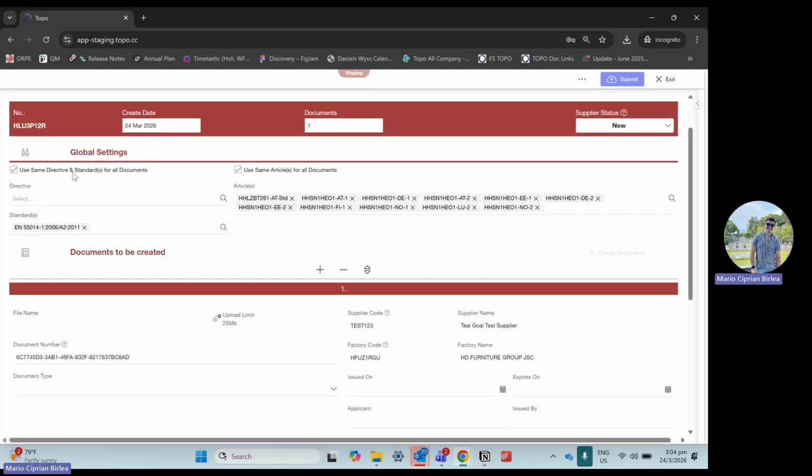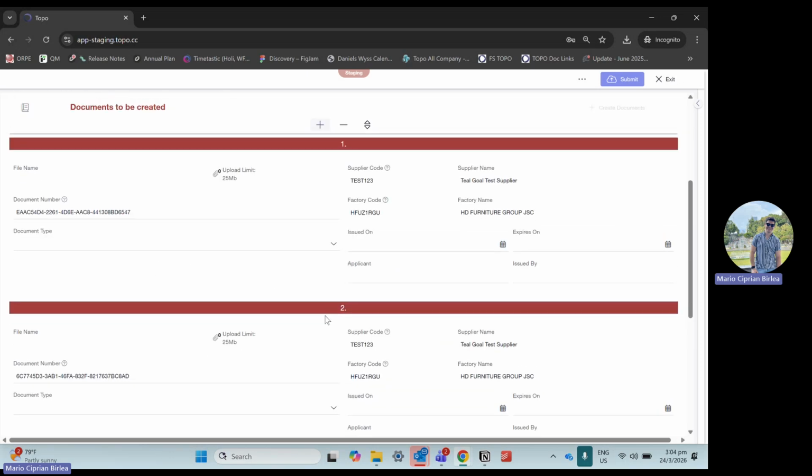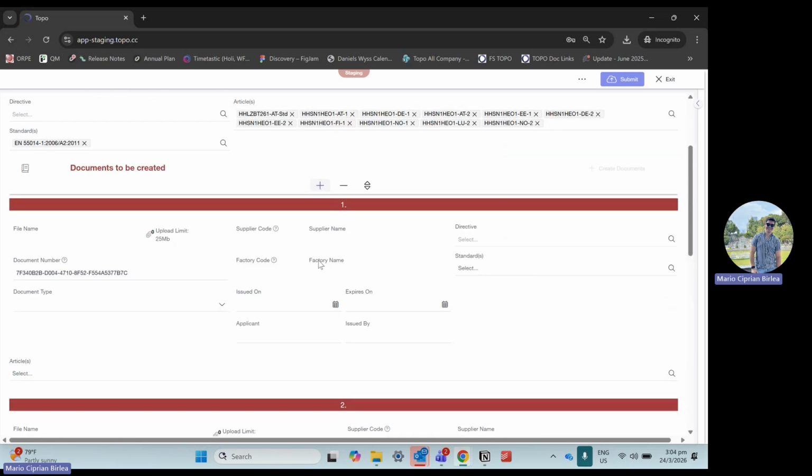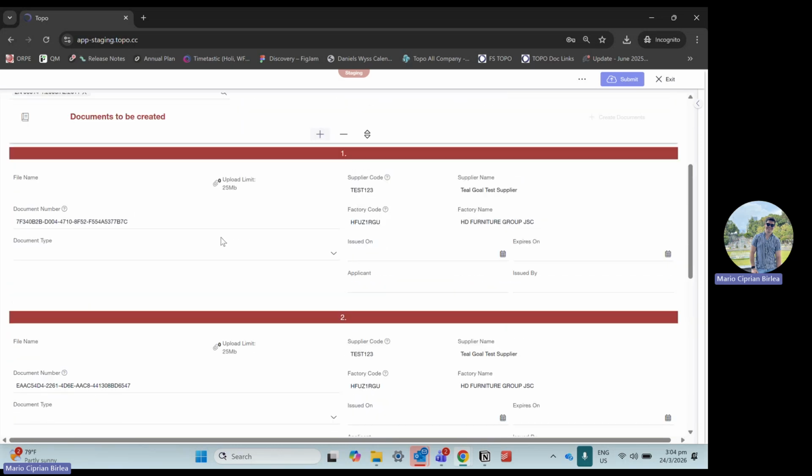After I have completed the global setting, which means the directive and standards and articles for these technical documents, in the next section I have the documents to be created. We can see here that the system indicates that it created one by default. In my case, I want to add 3 technical documents, 2 certificates and 1 report. So upon clicking on plus, we can see that the system created one more for me. And upon clicking the second time, now I have 3 listed here.